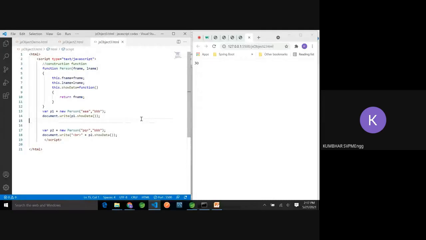Okay, so this is where we can create more than one object reference. See, one object I have created at line number 13, P1 of a person. Then another object, okay, then I am calling the showData function. Then the next object and showData function.